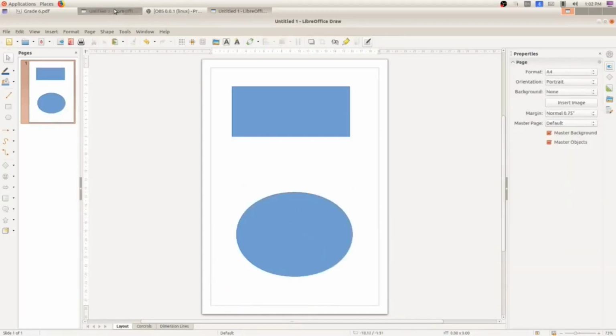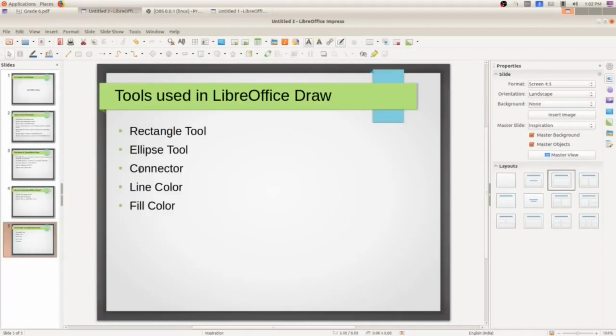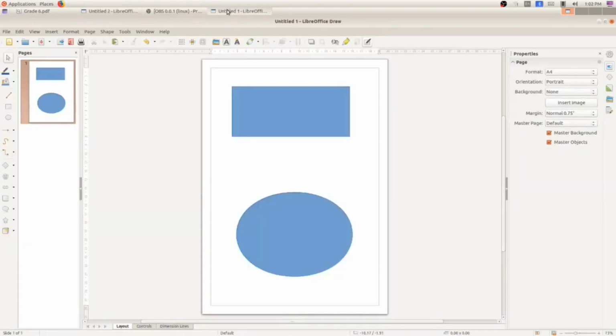So what is the third tool? Connectors. I'll show you here. This one is the connector tool. There are so many connectors inside this, you can choose any one. Here I am going to take the straight connector.